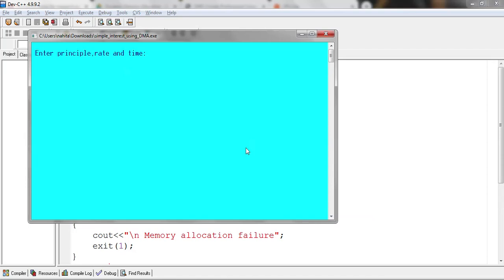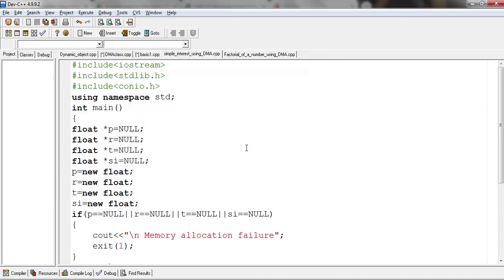Enter principal, rate, time. See here, interest will be 800.